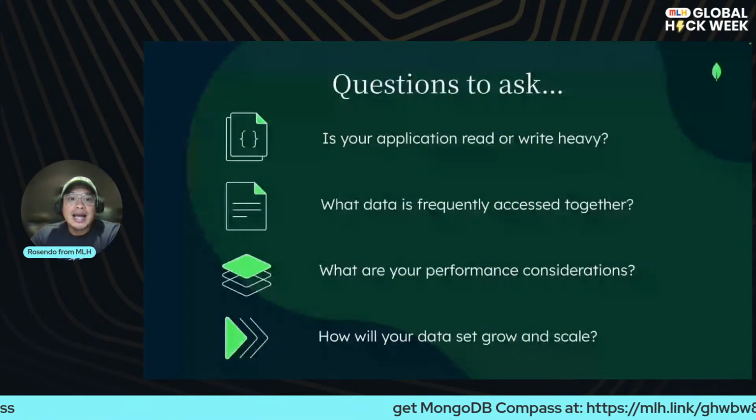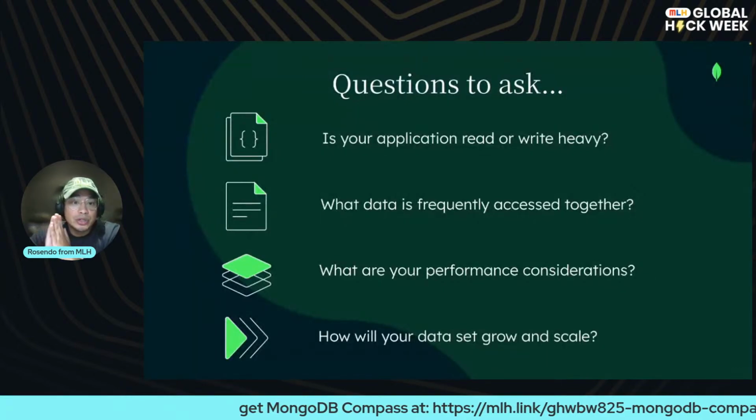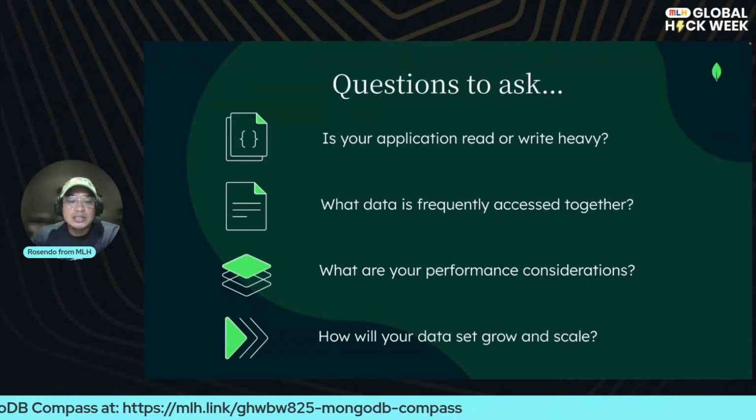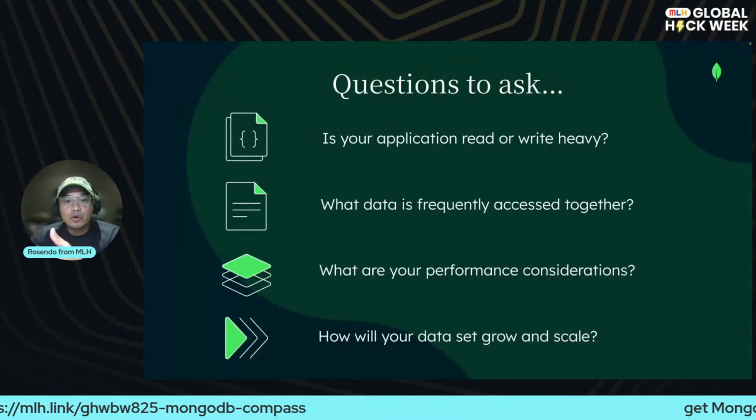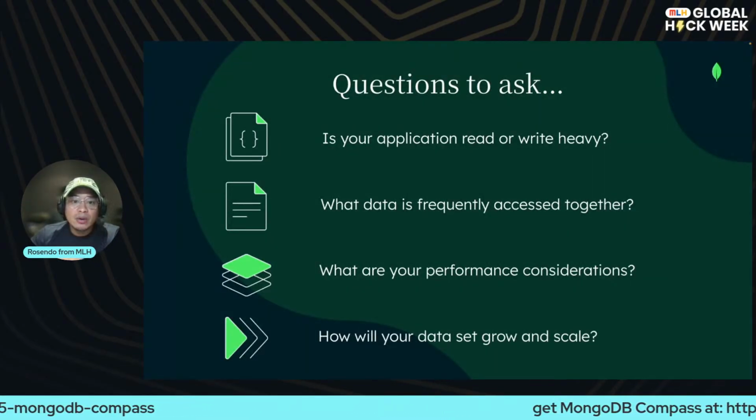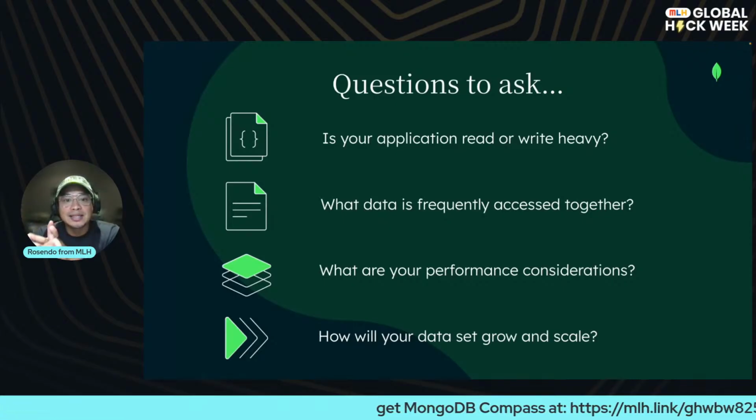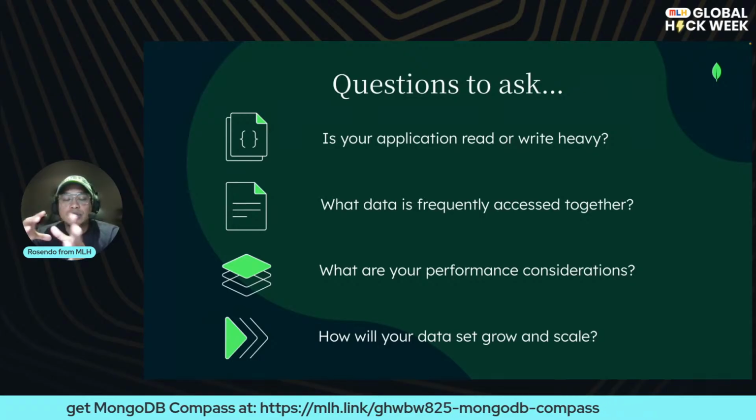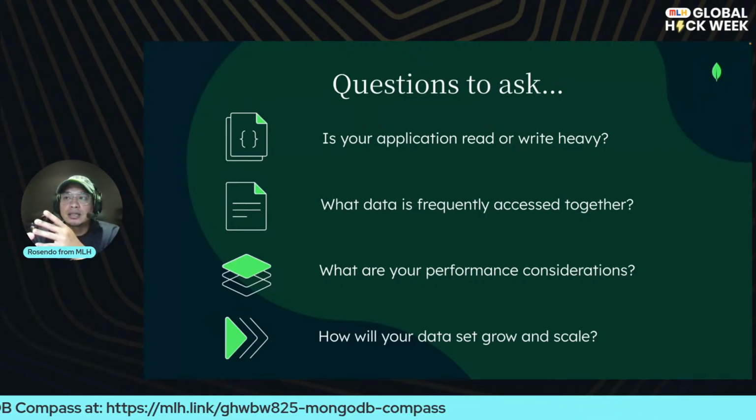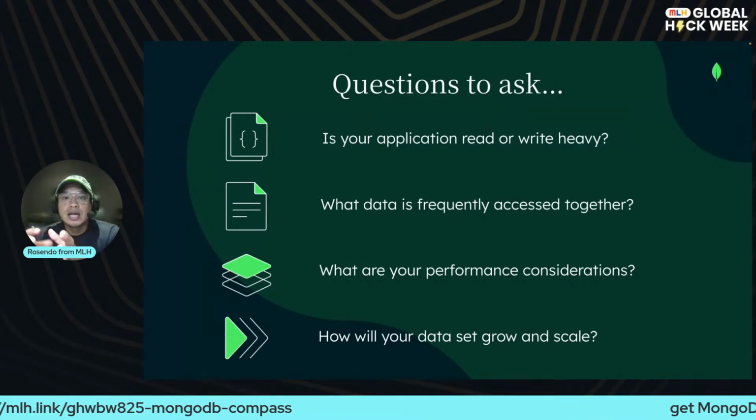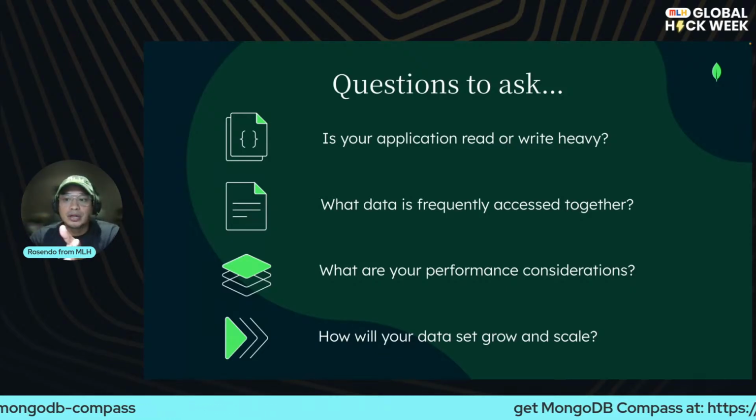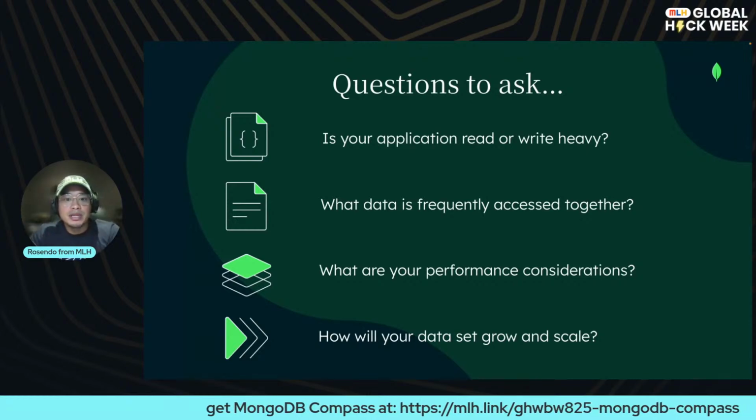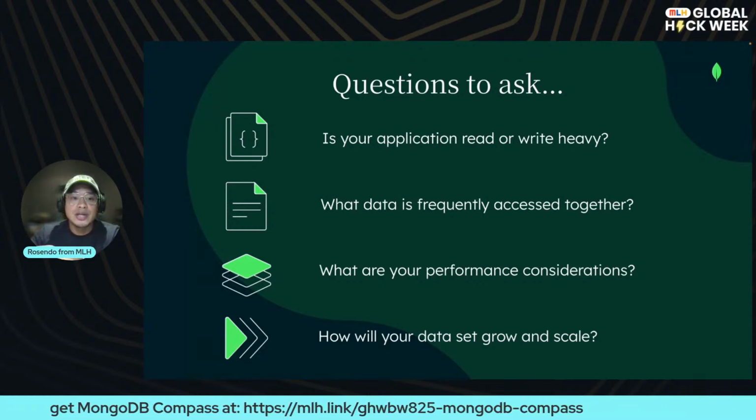All right. I highly recommend asking yourself these questions when you start to model your data. First, is your application going to be read or write heavy? Because this is going to influence whether you want to optimize for query performance or for write efficiency. Second, we should understand exactly what data is frequently accessed together. Keep in mind all of the previous slides that I showed you. Which data do you want to live in the same document? Which data can live in a separate document and be referenced as an embedding or as a reference in a different document? Keep all of that in mind because it's going to inform the way that you design your database.